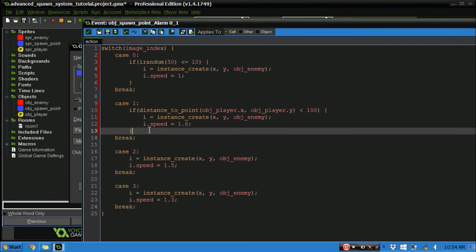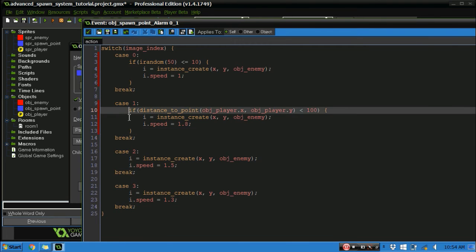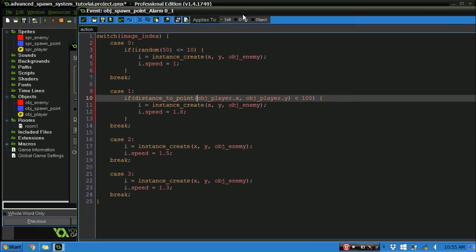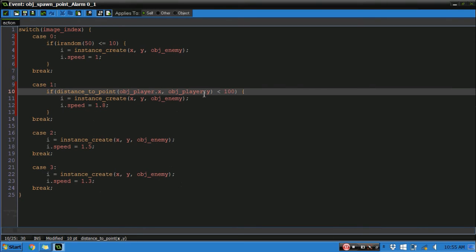Alright, so let me explain how this works. Basically, when you do distance to point, first of all, the object spawn point is the object that we're typing this code in. So when we do distance to point, it's asking us for basically 3 variables, technically 3. It's saying, the distance to point from the object spawn point to object player.x and y. In more simple terms, it's the distance from the spawn point to the player, and if it's less than 100 pixels, then it'll create an object enemy, otherwise it won't.